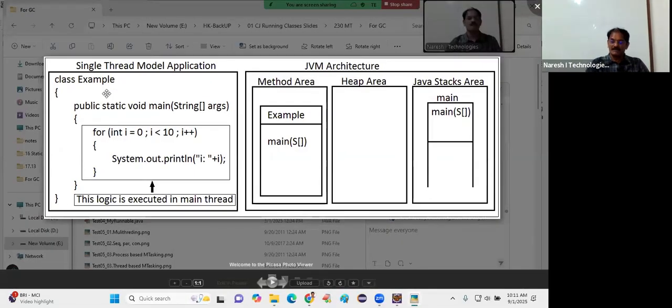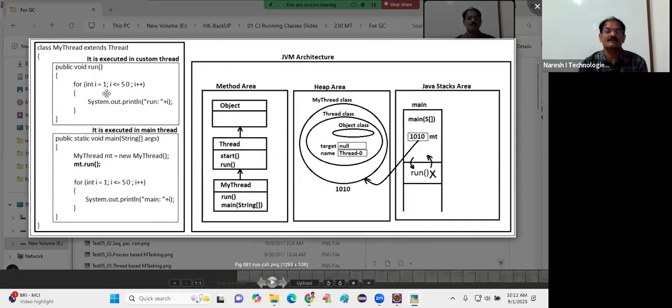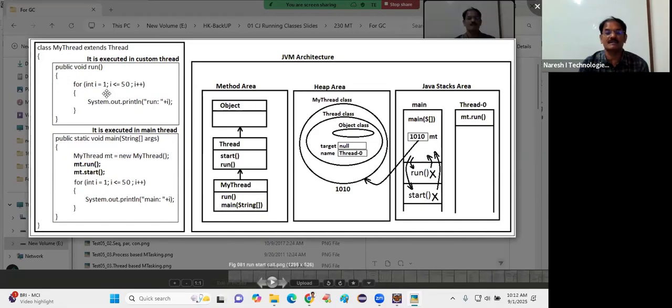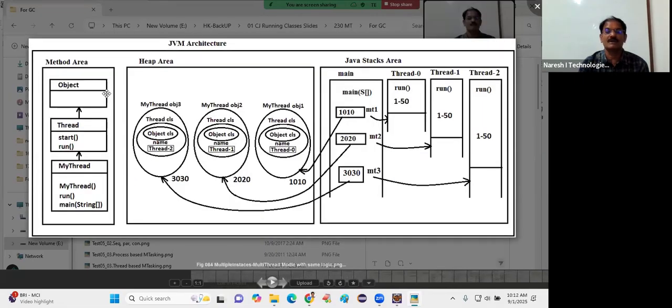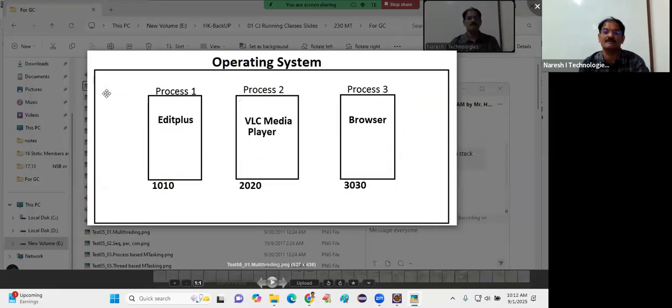Okay, single thread model application, understood. Multi-thread model application, understood. Can we call the run method directly? Yes. Can we call run then start? Yes. Start then run? Yes. Multiple times start? No. Then how can we create multiple custom threads? Create separate objects and call the start method. If I want to execute different values, what to do? Same logic, different values: take a non-static variable to pass the value. How can I execute different logic in different threads? Use a separate class with an overridden method.